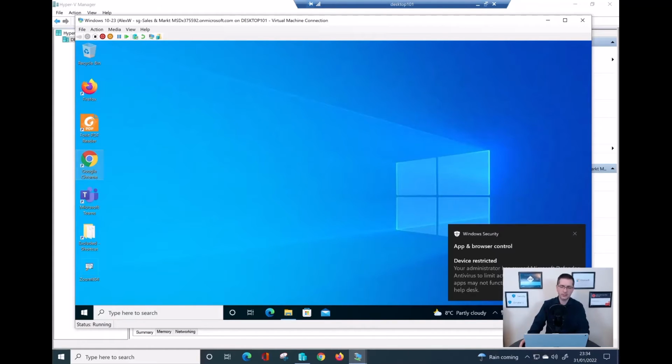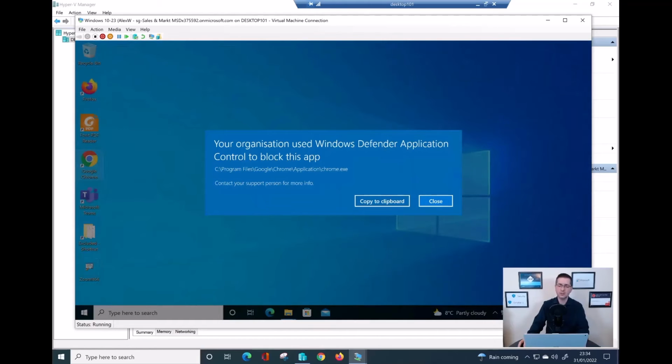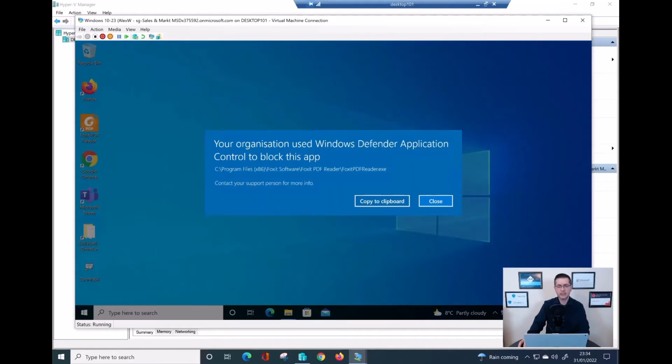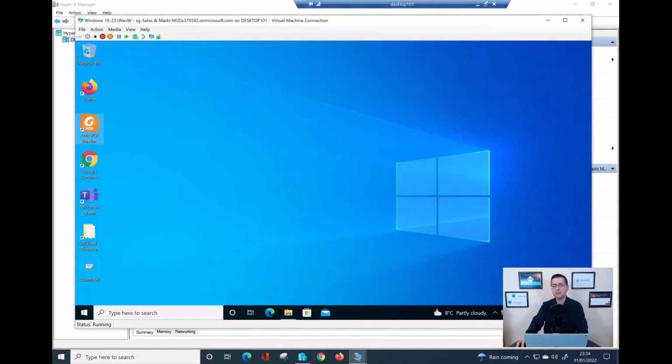If I try to run, oh yeah, now I just got a quick message. If I try to run any piece of software that is not Microsoft, for example Google Chrome, it doesn't run. I have another PDF reader here. If I try to run it, it should be blocked. Again, just to play safe, I don't want any software running in the background until I finish my investigation.